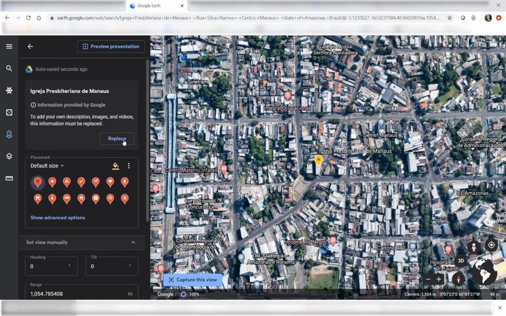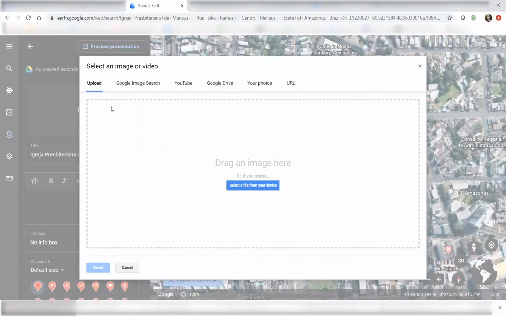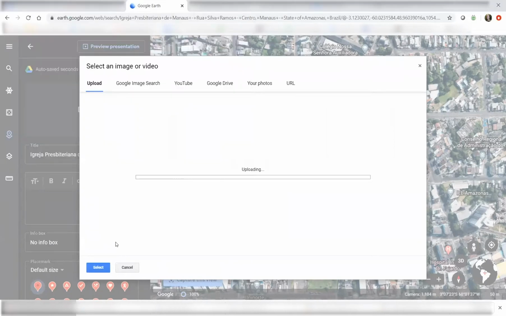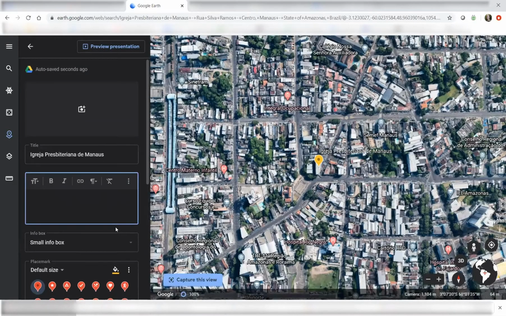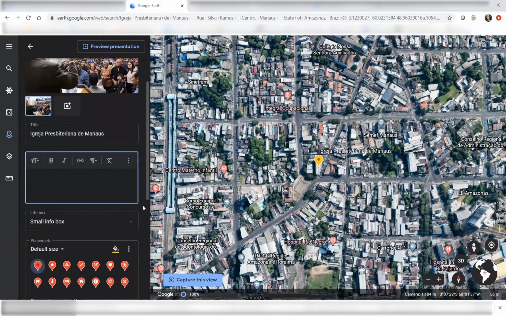You're going to want to replace the information that is populated by Google with your own information. Once you've clicked Replace, you can start by adding the photos that you've collected. You can upload these from Google Drive or from your computer. So find the photo that you want to add and click Open. You can add multiple photos here. I've added up to 5 photos on a single location before.